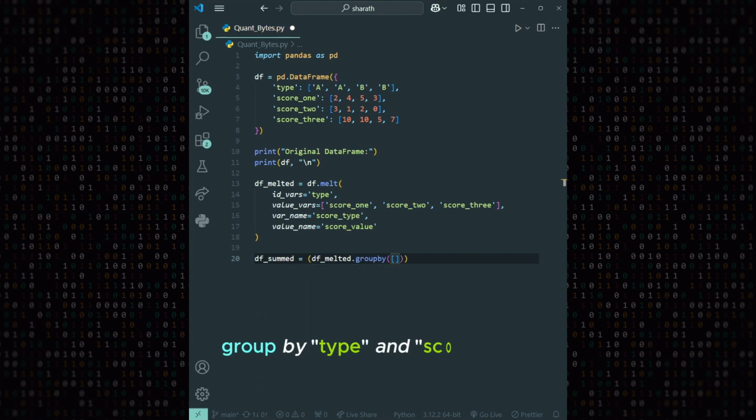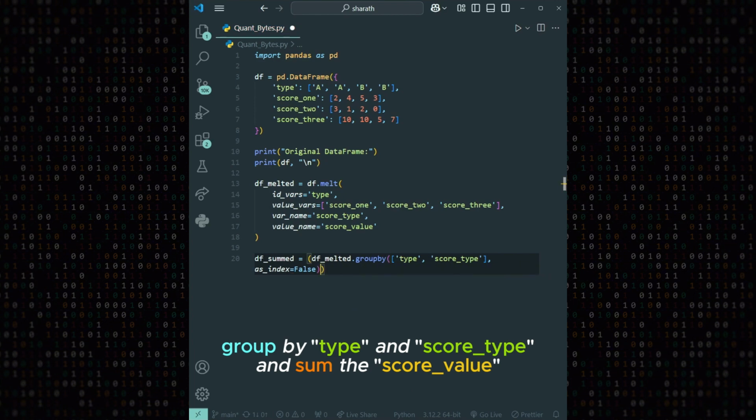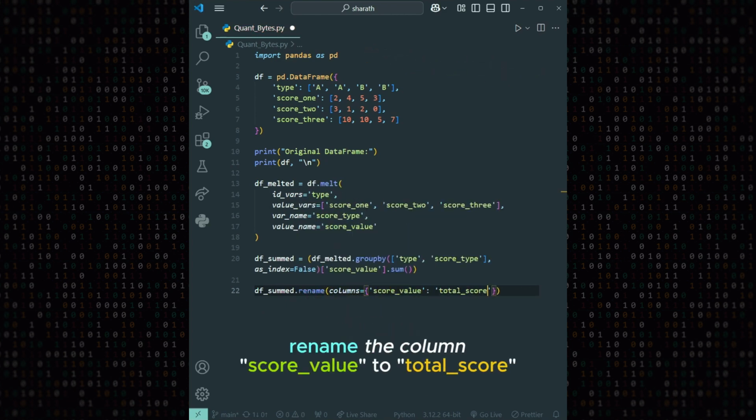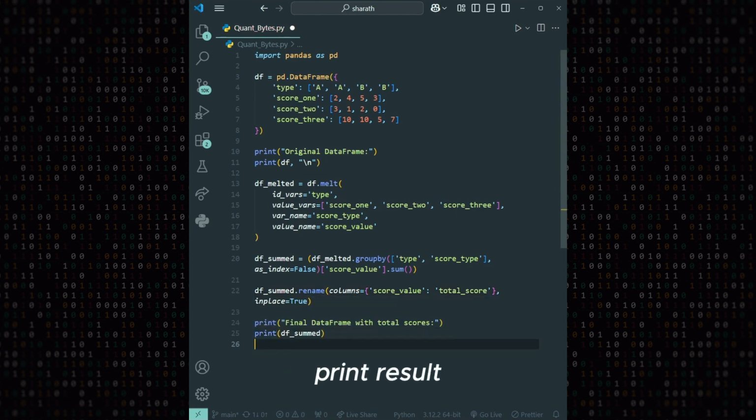Now let's sum the melted data frame using the sum function and get the sum for each type and score by using the groupby function. Now let's use the rename function to change the column name with the total score to total score. And that's it.